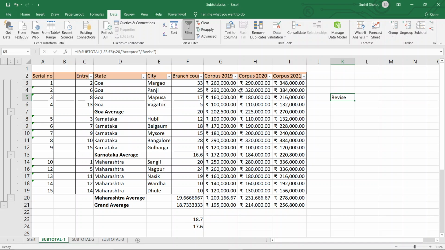In case they have reduced the branch count, say here they have reduced it to 15, the value here changes to 19.5 for Goa and it becomes acceptable. So in this way, one can use Excel, the subtotal function and other functions nested with subtotal to make decisions on how and what can be made feasible, practical and acceptable in their decisions.